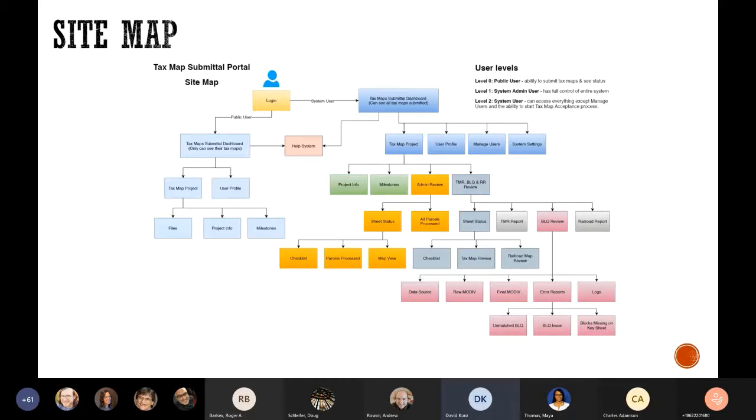There's the actual tax map review, or the TMR. There is the BLQ, which is the block lot qualifier. So looking at the Mod 4, does the Mod 4 conform to the standards? Is there a Mod 4 record for every parcel on the tax map? A series of error reports are then generated from that. And then there's the railroad review. The railroad review and the TMR, the tax map review, share the same tools, but the railroads are done separately by a different team at taxation.